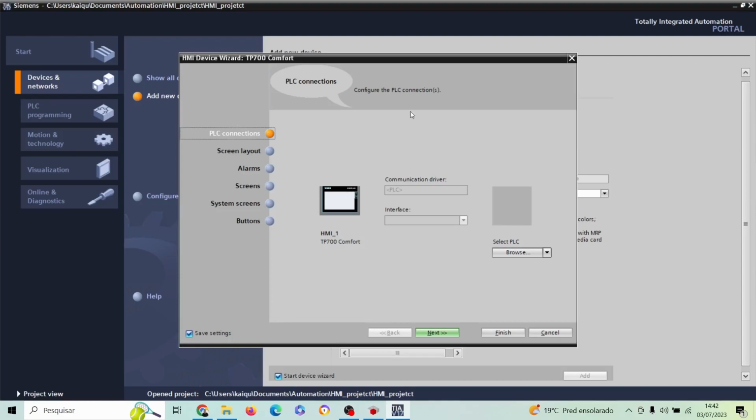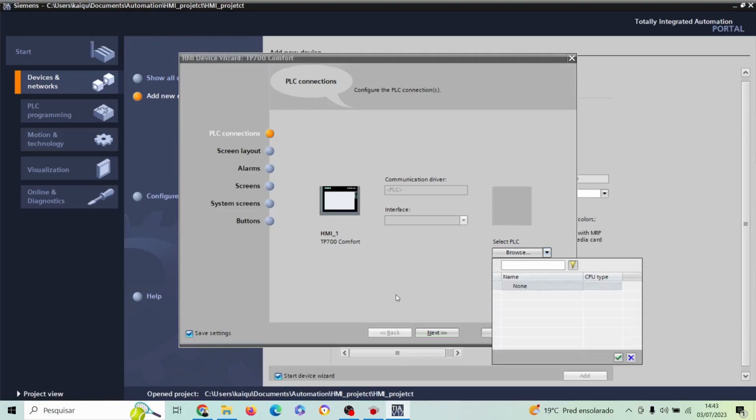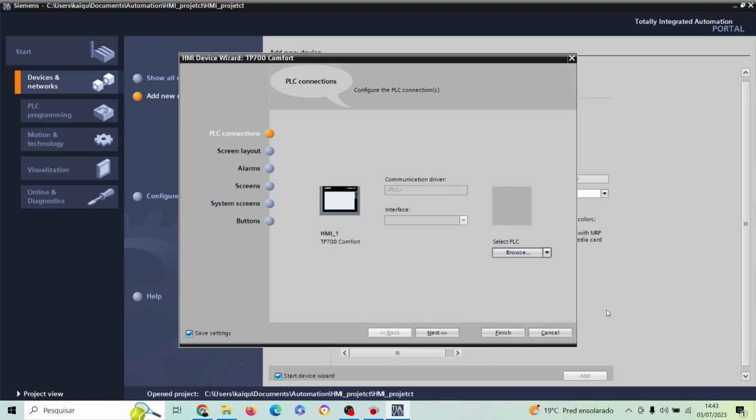This is a basic configuration wizard, right? Here, I don't need to change anything right now, all right? But just for you to know, here we would select a PLC if we had already added one to my project. Then I would configure the HMI and PLC communication, all right? But as our focus right now is the HMI, we don't need to change anything here, all right? So I click on finish.